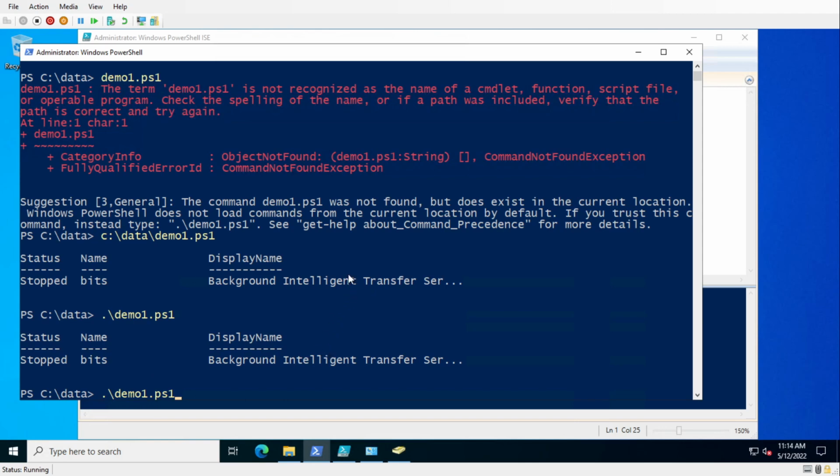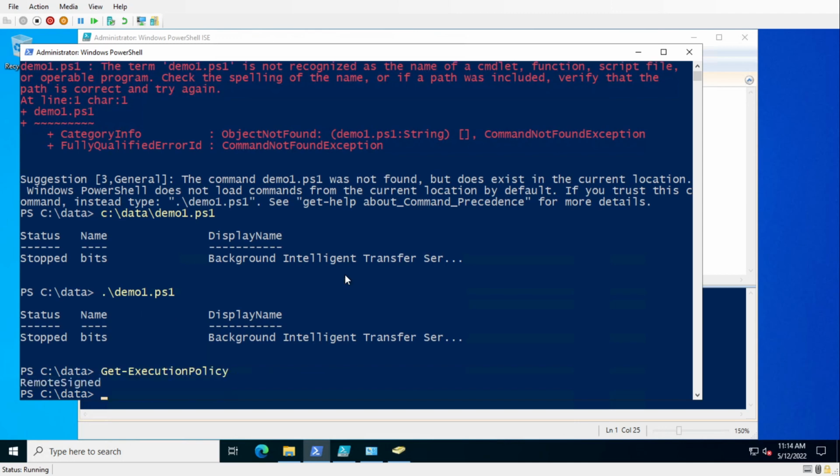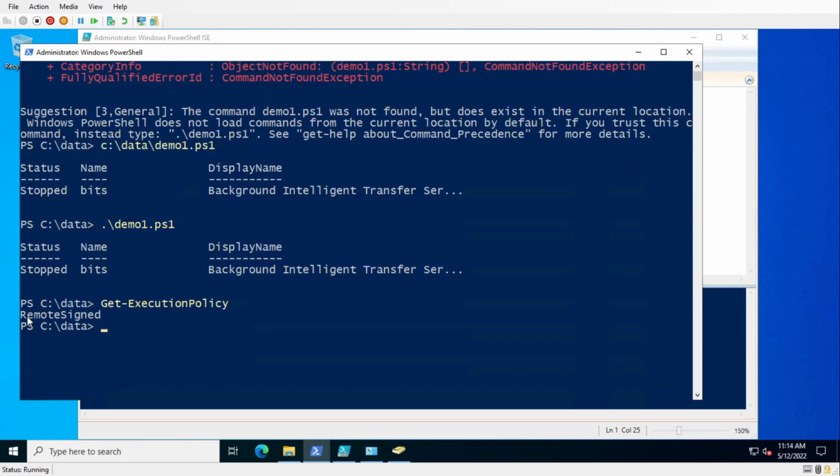Okay? So that might save a little bit of typing right there. The other thing we want to watch out for is your script execution policy. That is something that's automatically configured when you launch a PowerShell session and is set on the computer itself. If we run Get-ExecutionPolicy, we can see what it currently is on a computer.